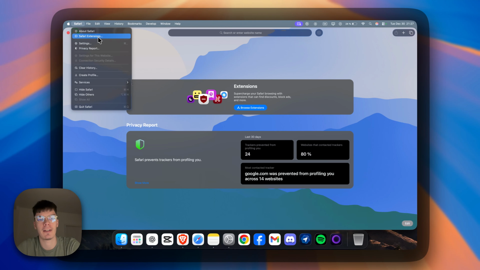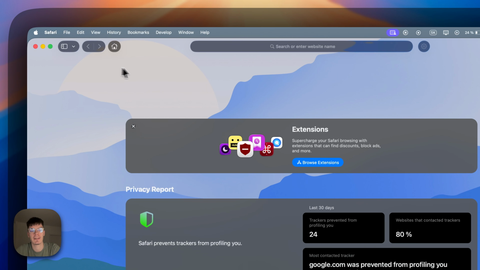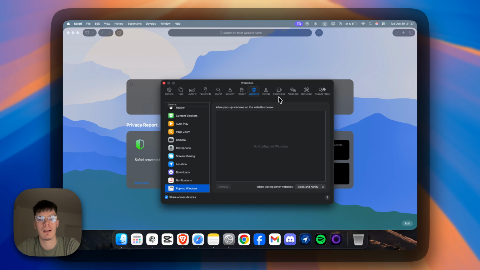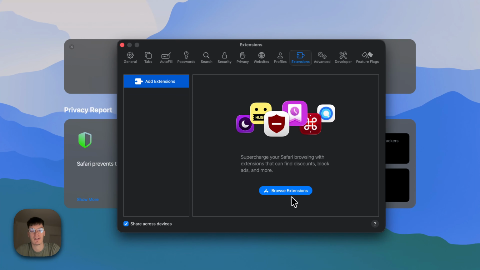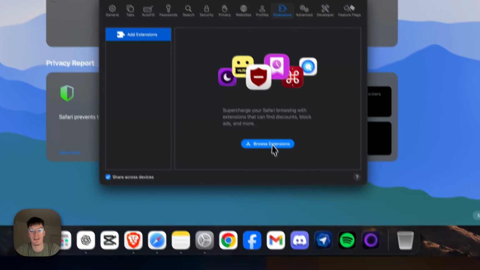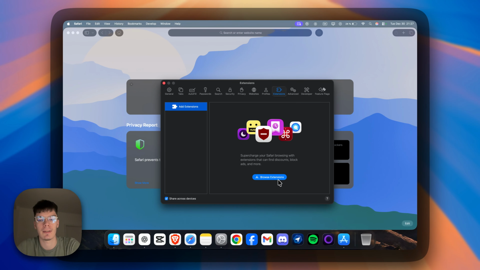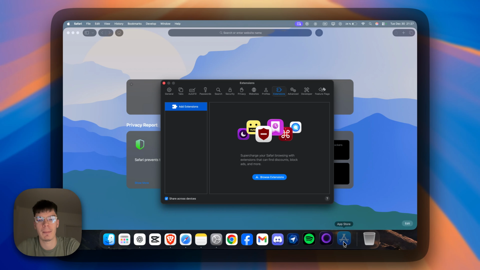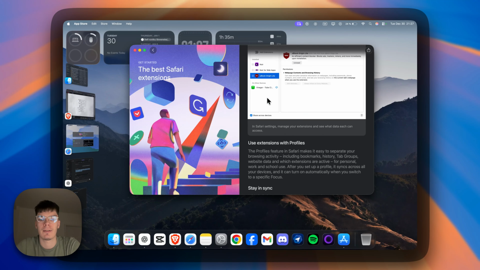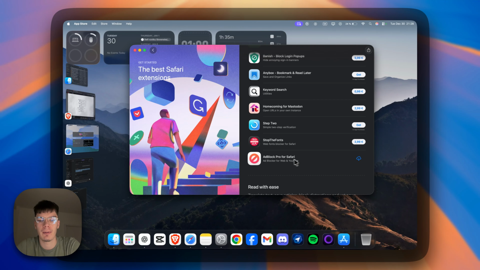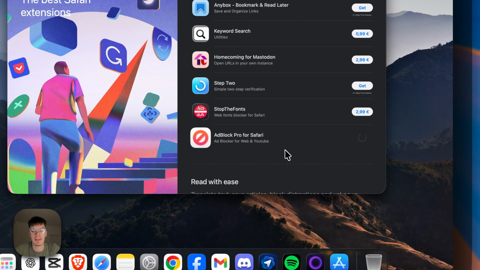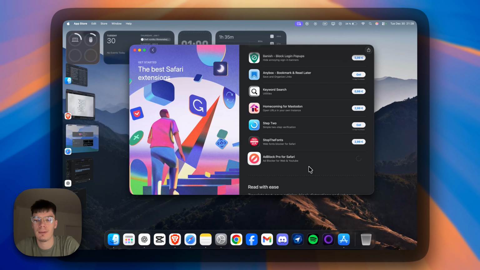If this option is not here, open your settings. And now in this menu bar, click on extensions, and you can browse extensions or manage extensions here. So if you click on browse extensions, it will open the App Store, and here you can scroll down and find some extensions. So for example, Adblock for Safari, you can download it and wait until it's downloaded.